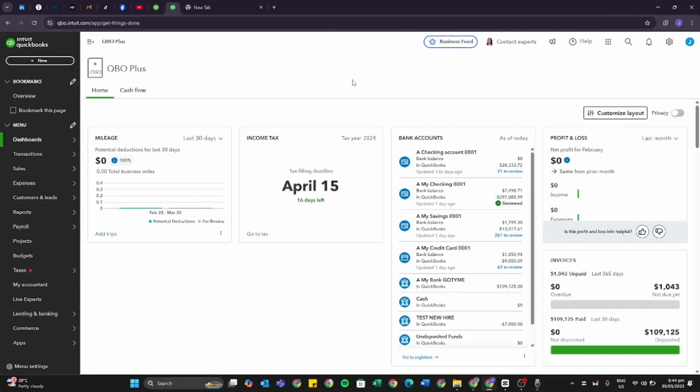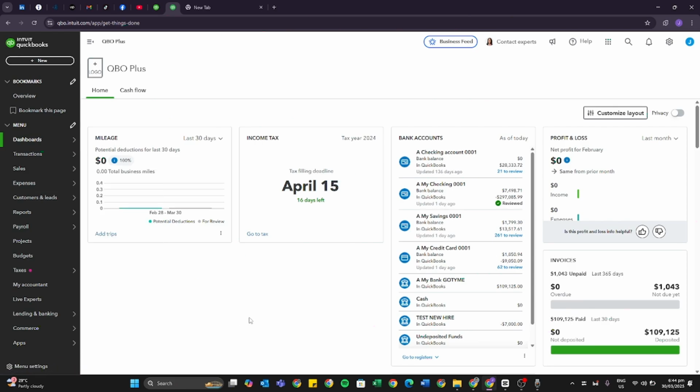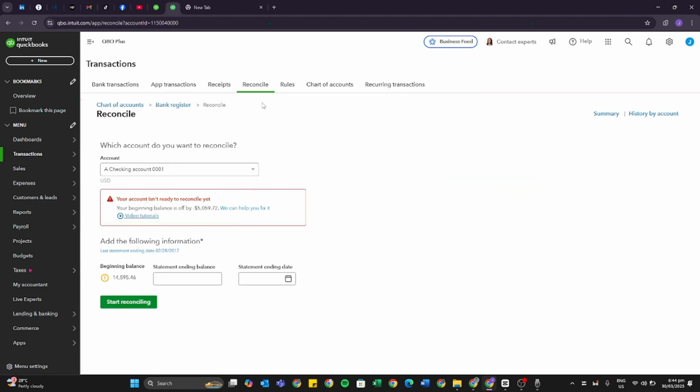So we're back again and we're going to be discussing how to deal with discrepancies in reconciliation inside QuickBooks Online. Today I'm going to show you how to solve this, or how to locate all possible solutions. First, we're going to go to Transactions here and go to the Reconciliation tab. Here, as we can see, there is a discrepancy. The error message is: your account isn't ready to reconcile yet.